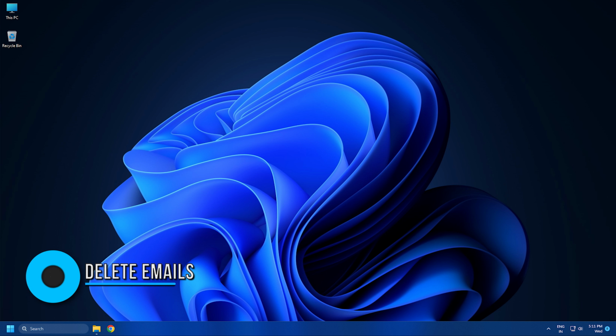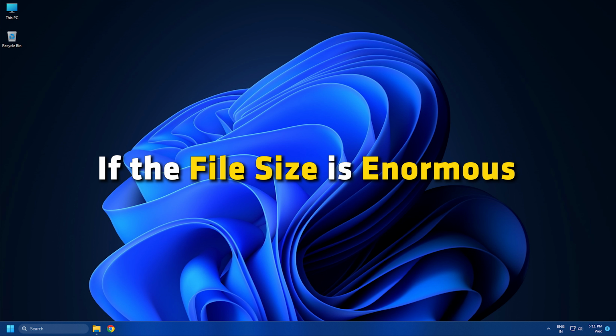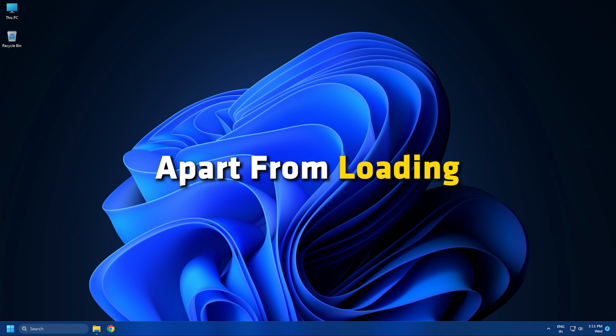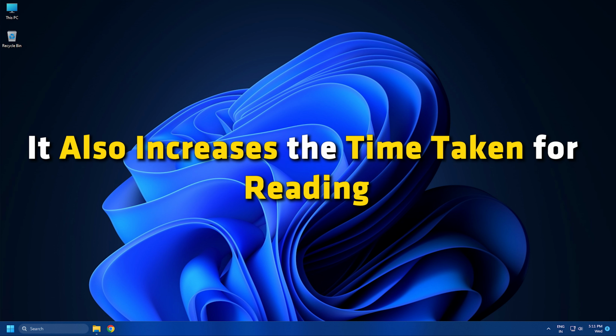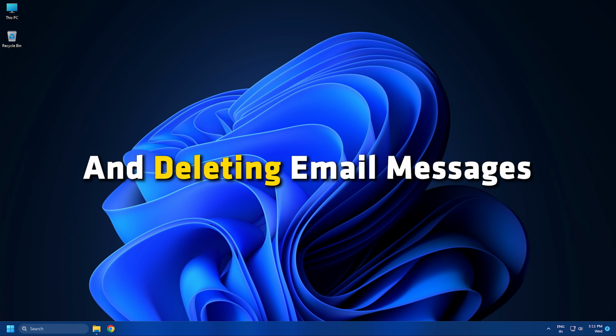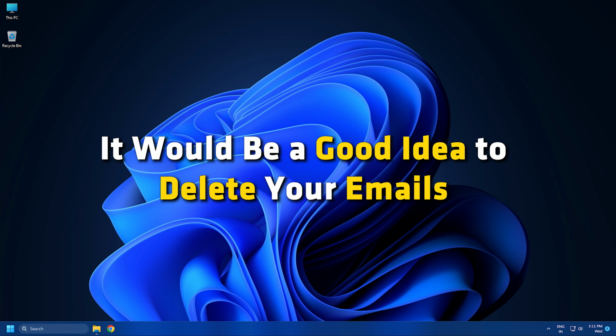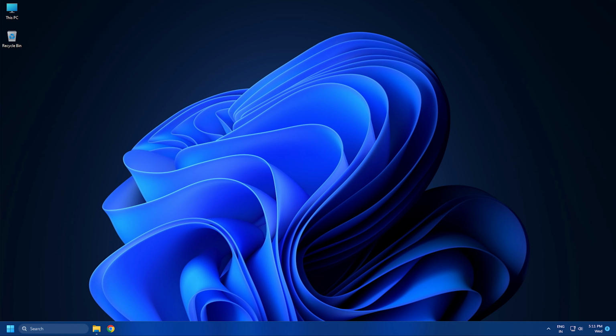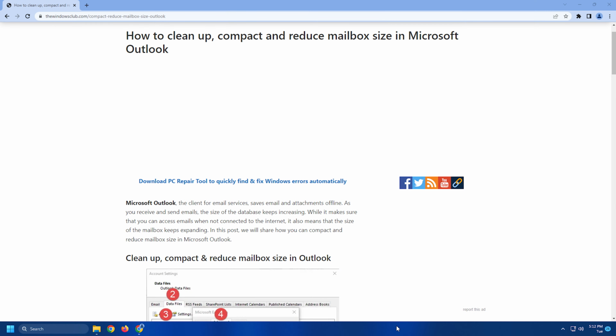Method 2. Outlook stores all the data in the PST file. If the file size is enormous, then it could slow down the loading process. Apart from loading, it also increases the time taken for reading, moving, and deleting email messages. It would be a good idea to delete your emails or find a way to split PST files to reduce the lag. We have a dedicated article on how to do that, so check it out first.